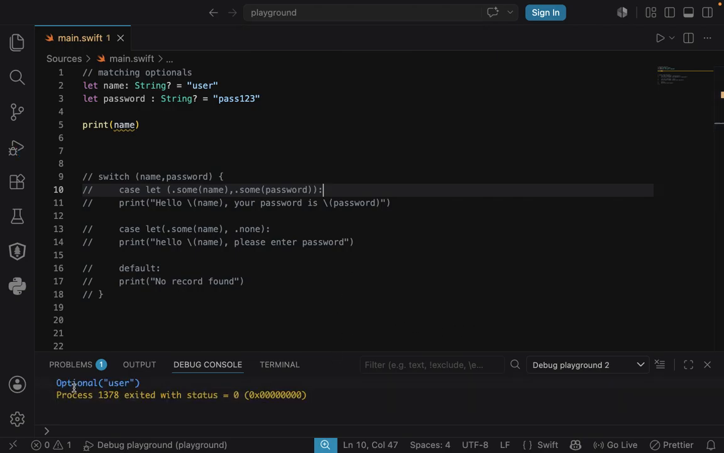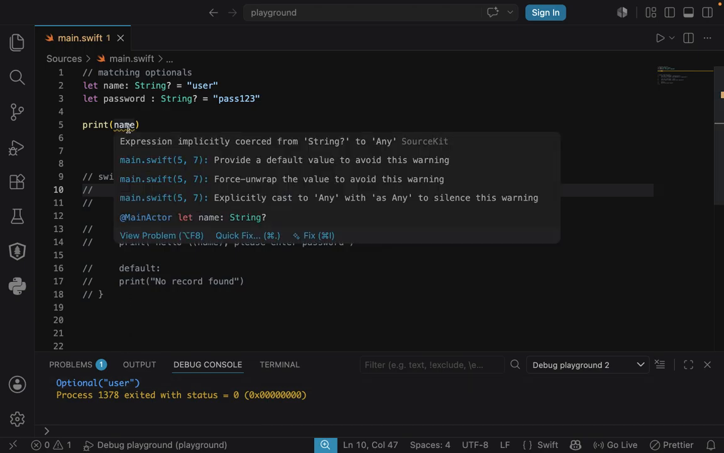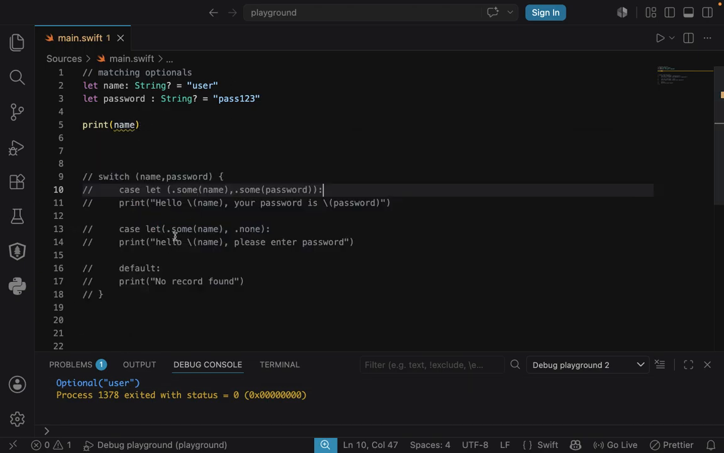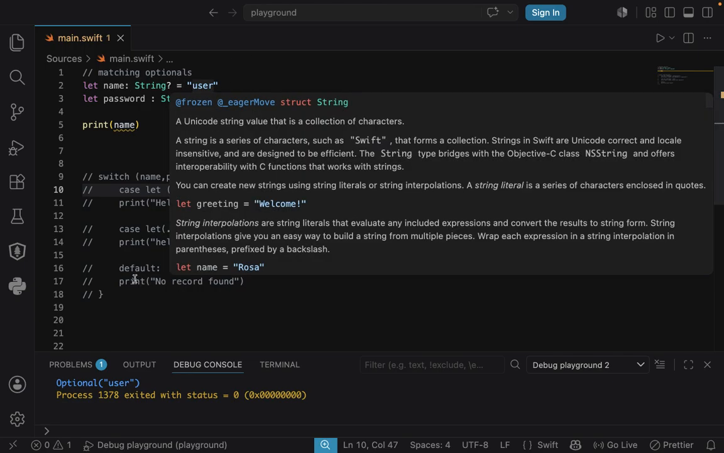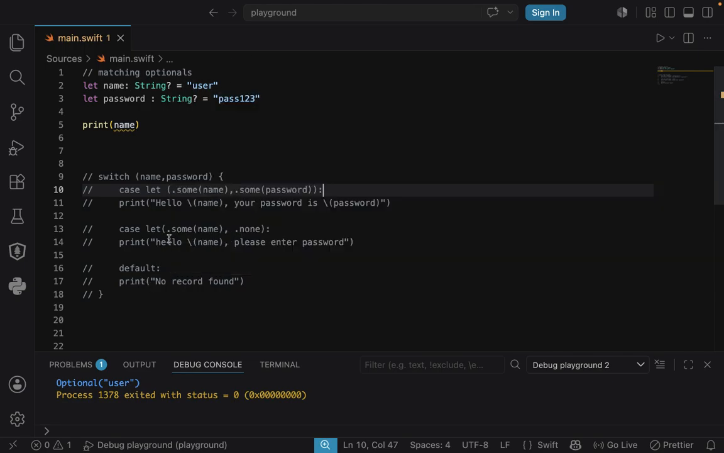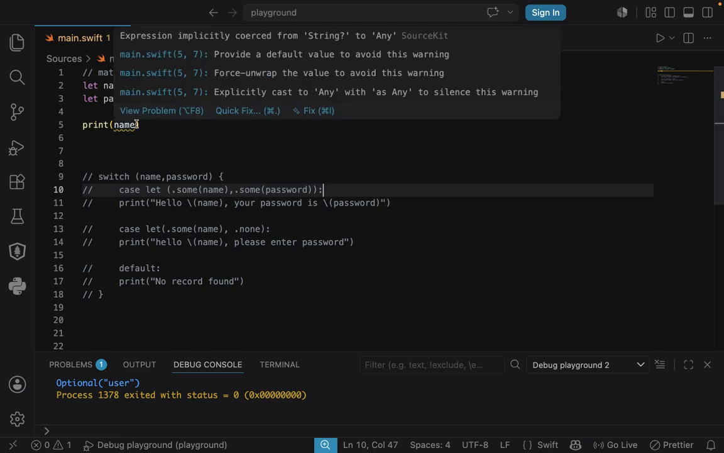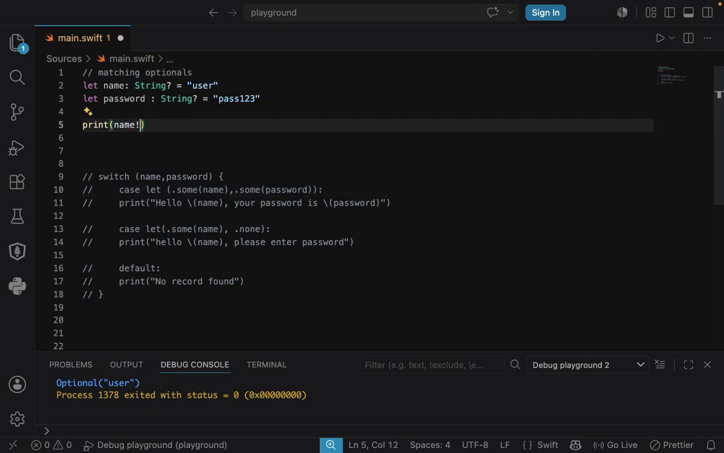Okay, so now we get optional user, which is the same as what we did here, except when we print name here, we didn't get this construct, this optional user. Well, that's because the constant here and the locally bound unwrap optional here are not quite the same. But if I want to get rid of this, I can just use the bang operator.